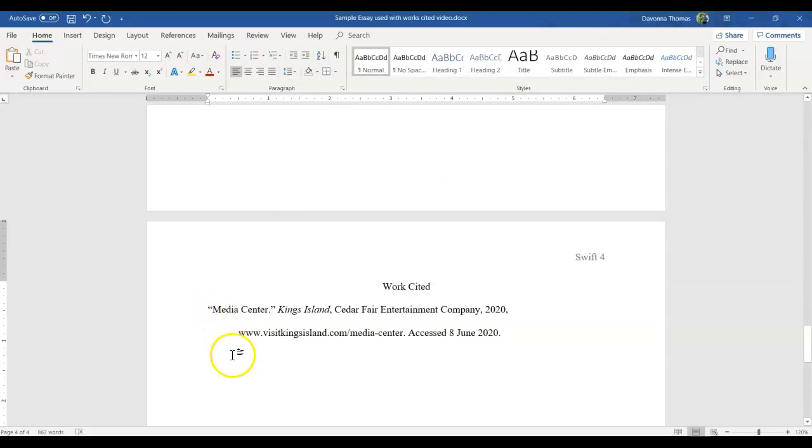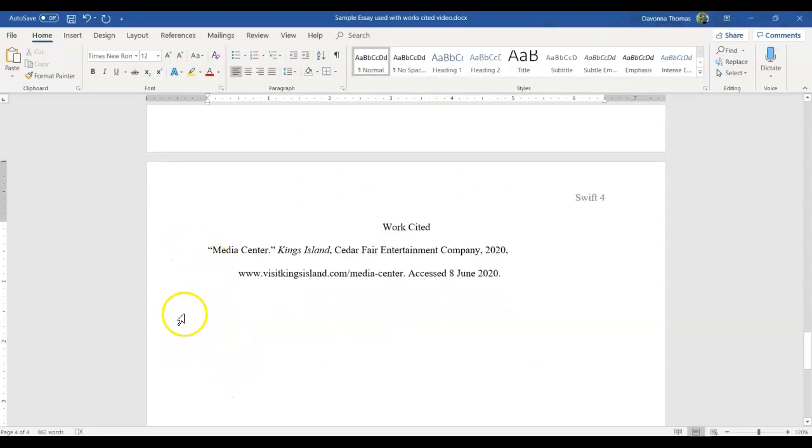And so if this works cited page had several sources, the beginning of each entry kind of sticks out to the left here, and then the subsequent lines are indented in. Another way to do the hanging indent is to highlight it, and if you have your ruler showing on Word, you can drag it to 1/2 inch.